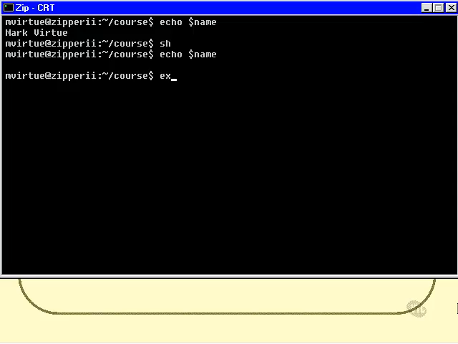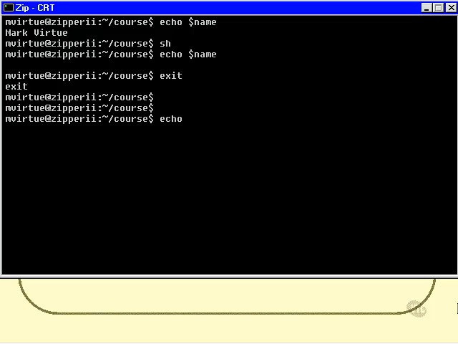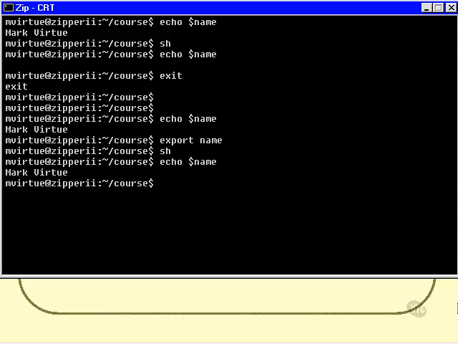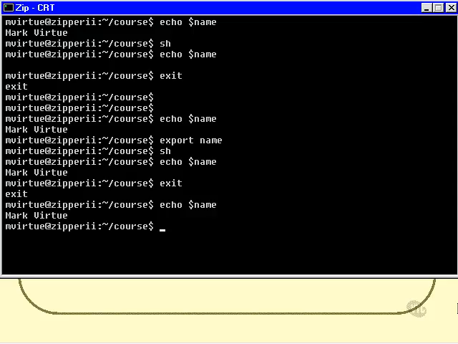So I'll now exit my way back to the first shell, where I will find that the name is set. Now in order for the second shell or any subsequent shell to be able to examine name, I need to export name like that. And then I can create a second shell, and then I can do echo $name, and then find it is indeed set to mark virtue. I go back to the original shell, and it is set again to mark virtue.